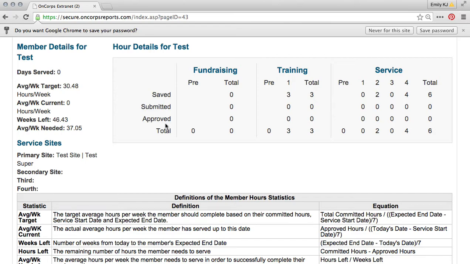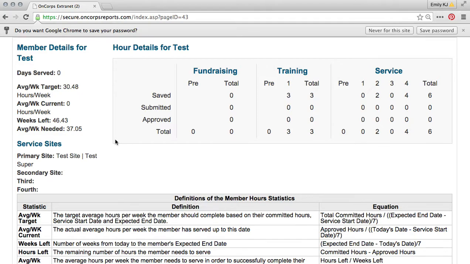But it is important to know that this doesn't take into account school breaks or the summer holiday, when you might have time that your schedule differs from your normal time period. So it's good to not go strictly by the average a week needed in OnCorps Reports. It's better to use an hours planning tool that you would have completed with your program staff.